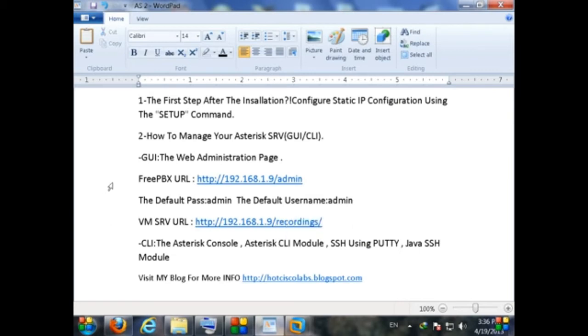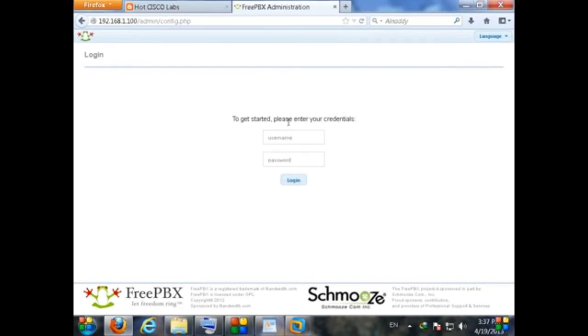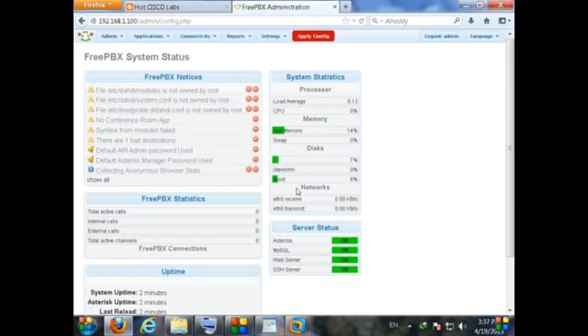I also want you to keep in mind the default username and password when you connect to your FreePBX. Of course it will ask you for the username and password, and by default, username admin, password admin. So let's enter your credentials. So admin, and login.